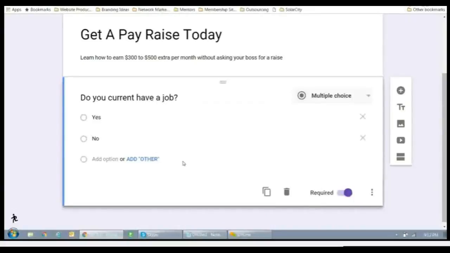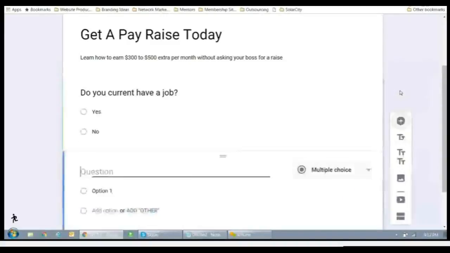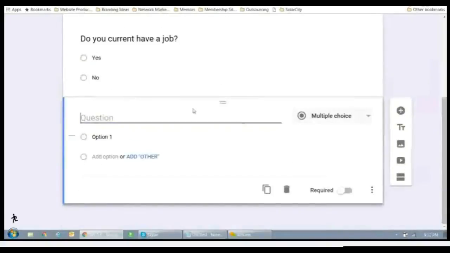Now, the next thing that we need to do is add a new section. This is just one set of questions here. What we need to do is add a new question. So what you'll see here is I'm going to click on this plus button to add a new question. Now that's going to give me a new section where I can add a new question.